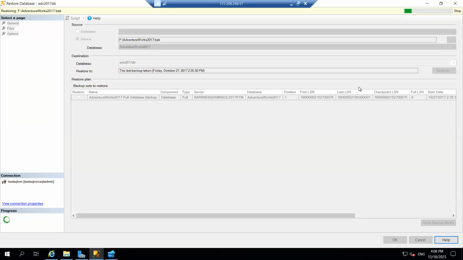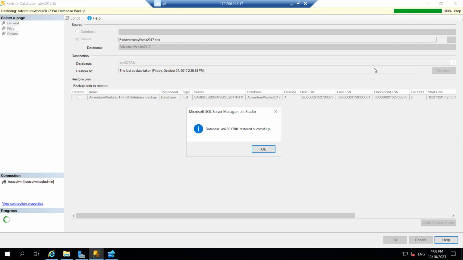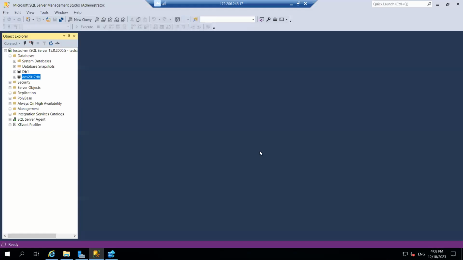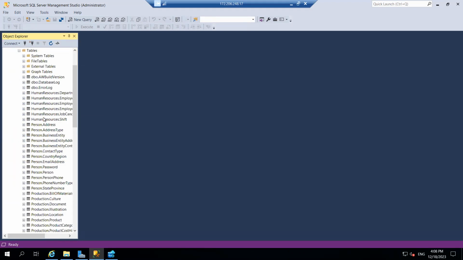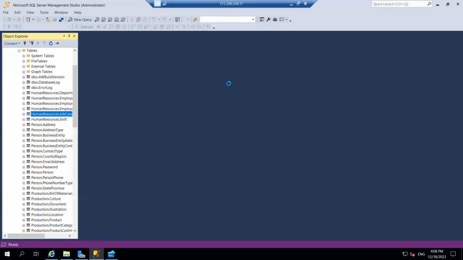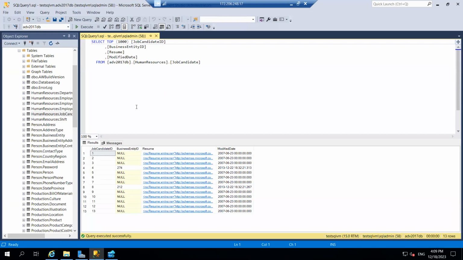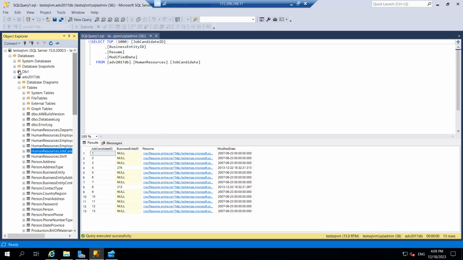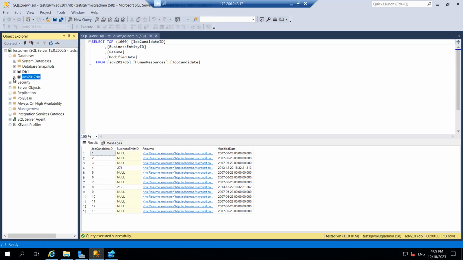So the restoration is going to happen now. It is validating. Done. Successfully done, right? So you have the user-defined database now with the data. If you want to test something to validate your data, you can do the normal validation process. So you have this data, right? This is typically what we are going to do.